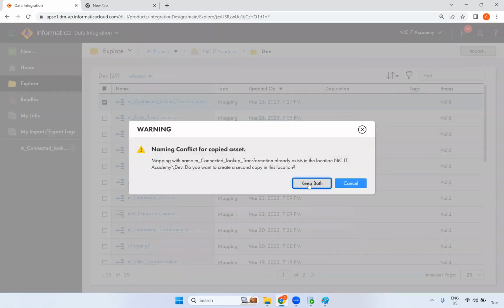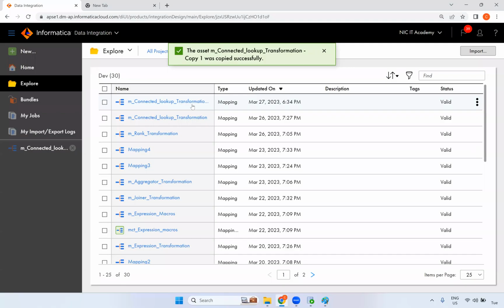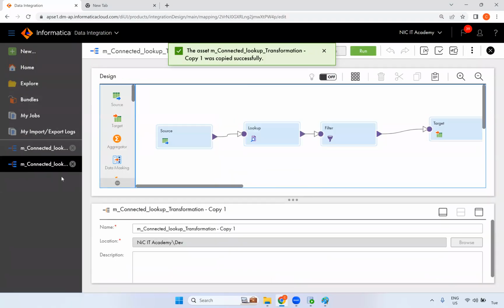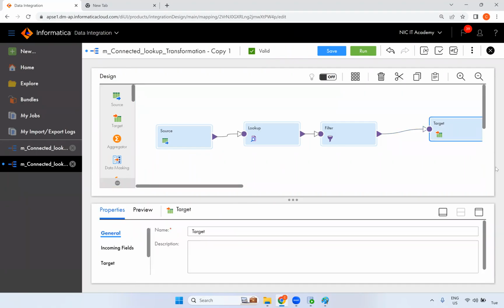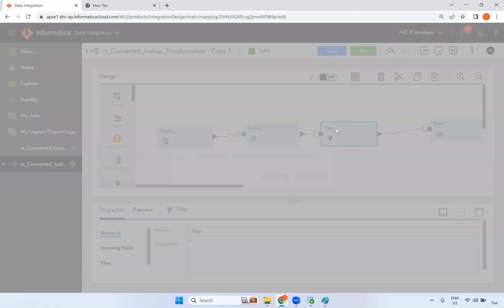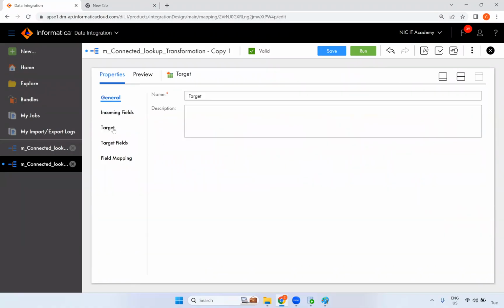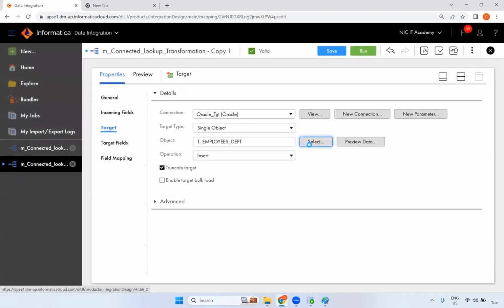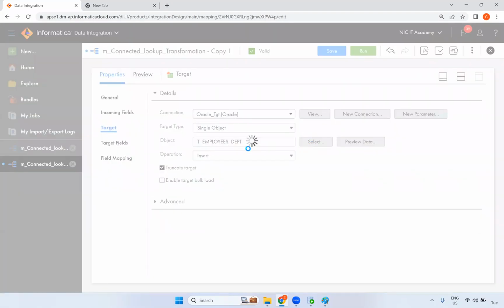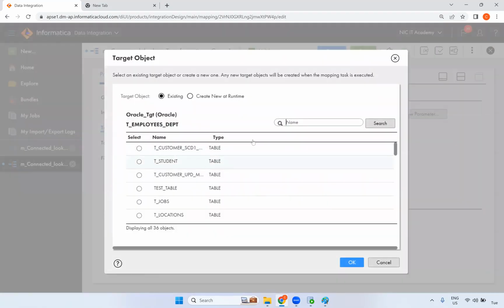I will go to this one, the copy, right? If you see this lookup transformation, there are 2 lookup tables. So this is the way I can use it. And the target, I'm going to change it. This filter transformation I will remove, but the target I will change to this particular target. I have given this as an exercise. I hope you have completed it. If not, try to complete it.